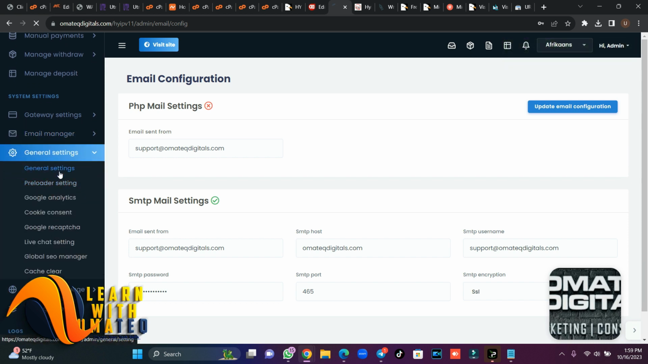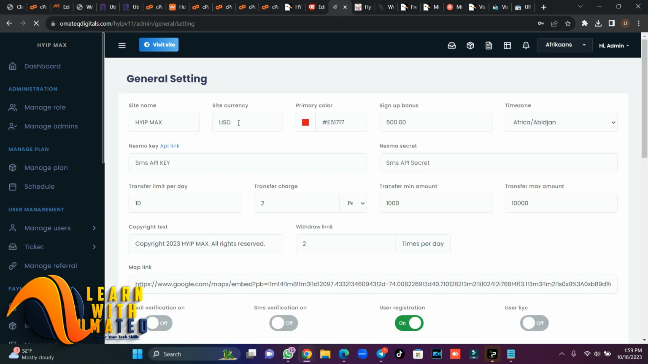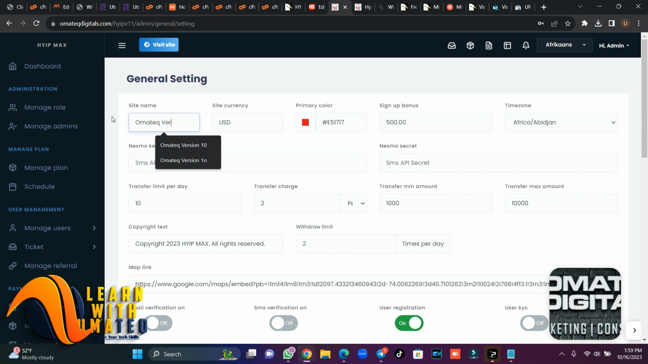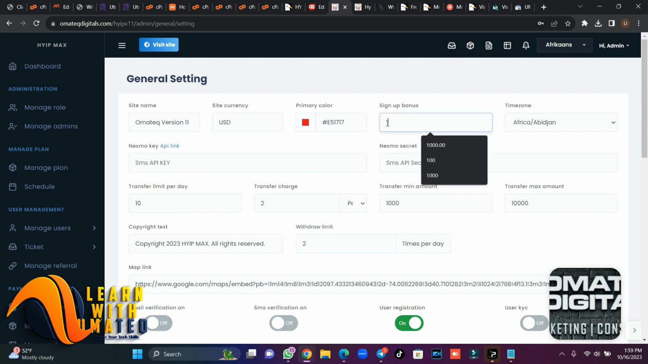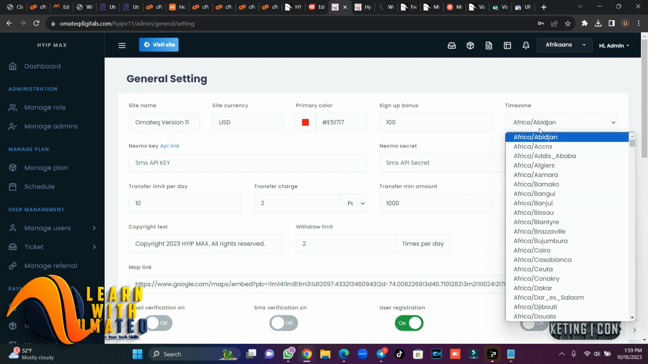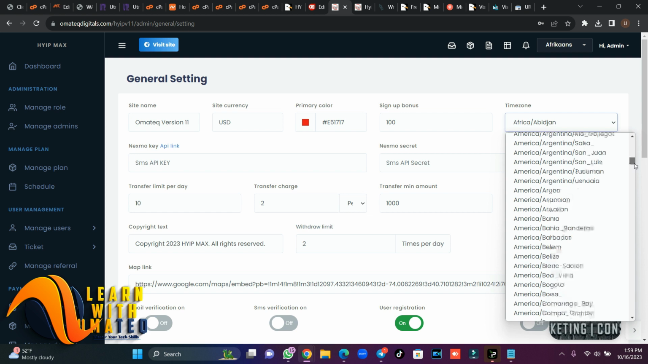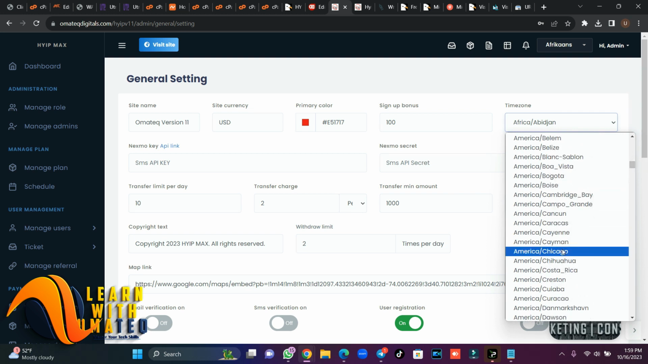You come to general setting on the website. Maybe you want to change the name of the site, add your name, and change the site currency and so on. So everything is here, as you can see. I'll just call this HYIP version 11. Then your site currency, you need to put it there. The primary color, and how much for sign-up bonus. If someone signs up, how much should the bonus be? Then your country time zone. What is your country time zone? You just have to choose a country time zone here. So I'm just going to choose this.